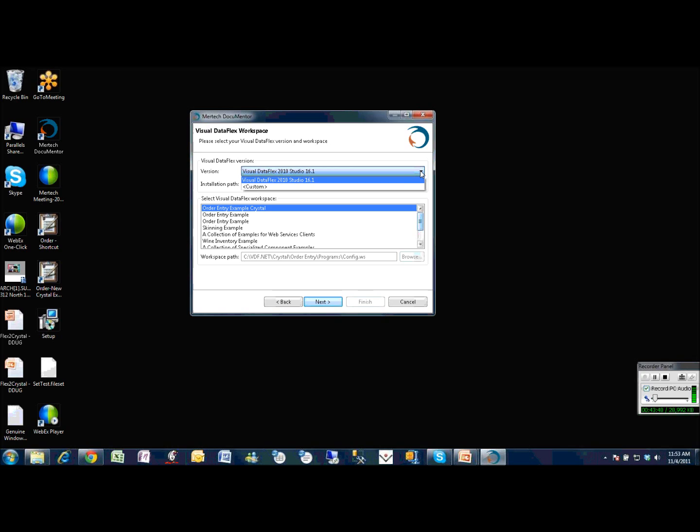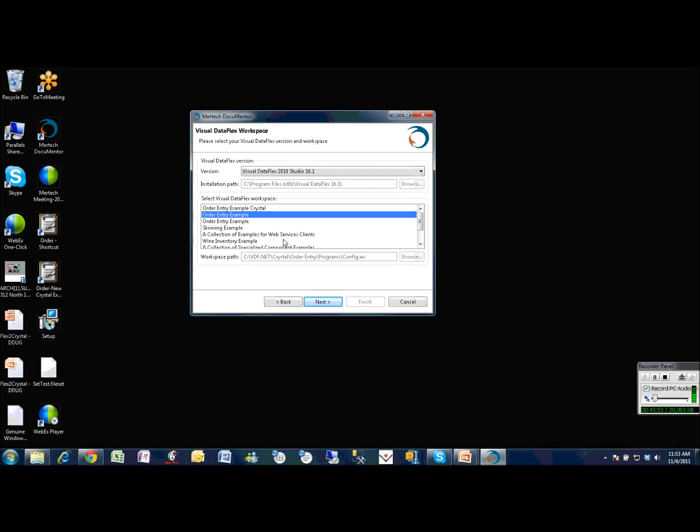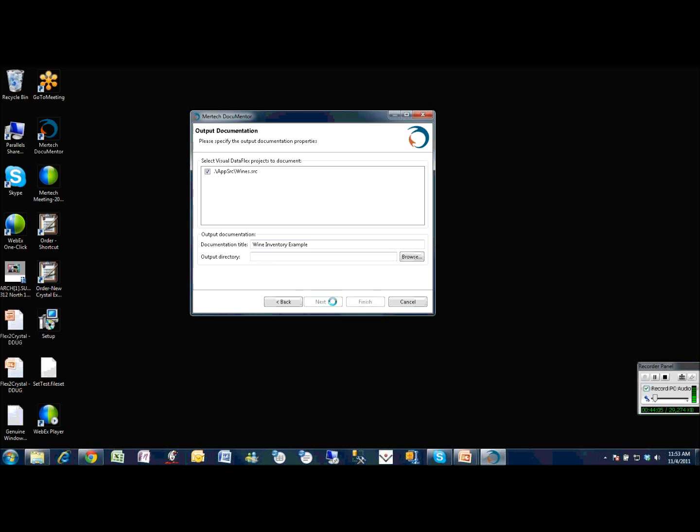You will pick your DataFlex version, whichever is installed on your system. You can pick your Order Entry example, so whatever examples or workspace you want to profile, you specify. It will automatically pick up the SRC files for you. You don't have to point to that. And I can specify an output directory.